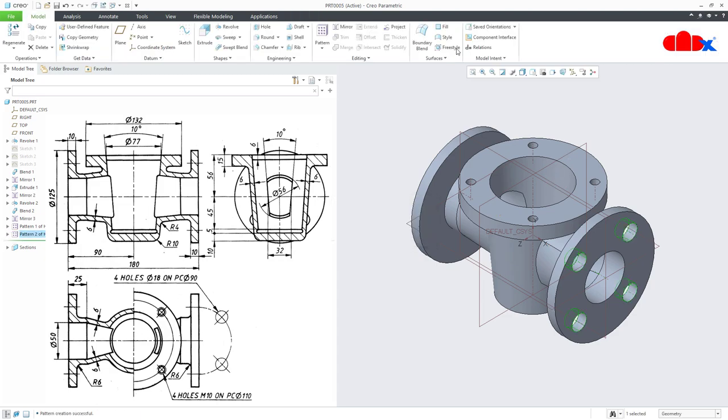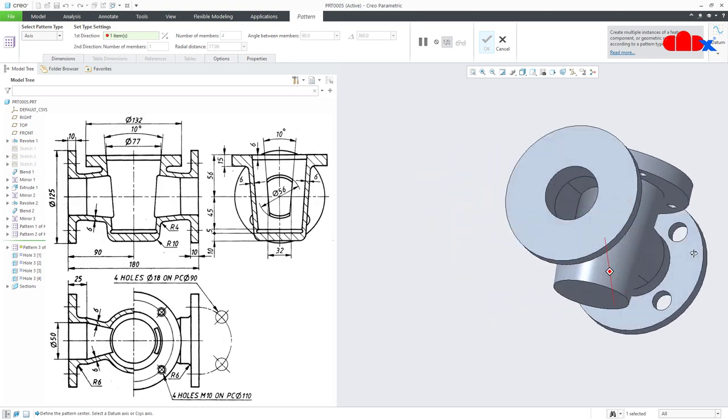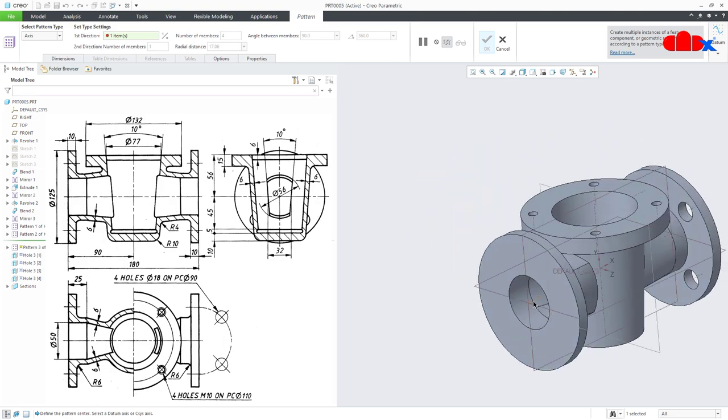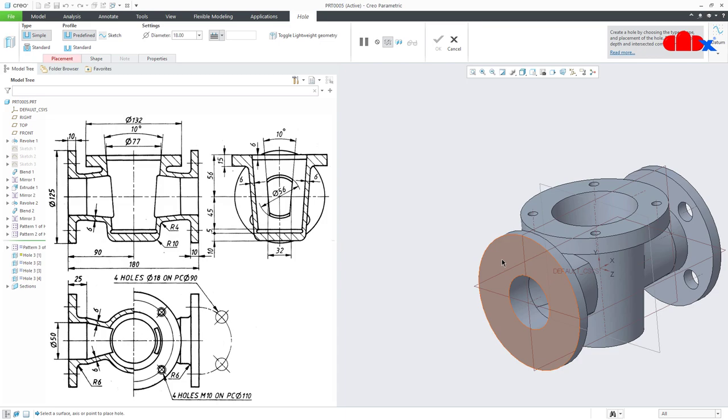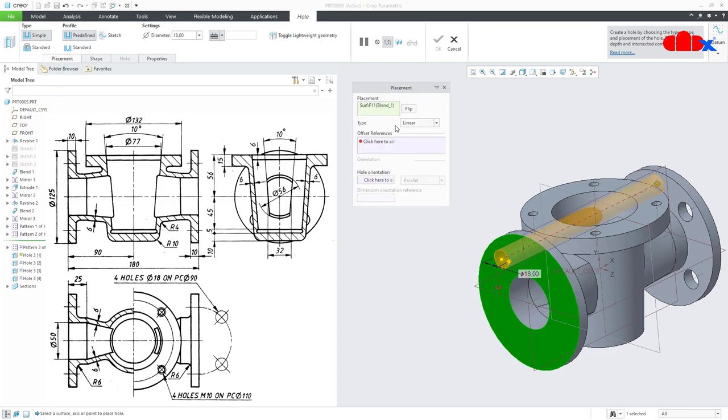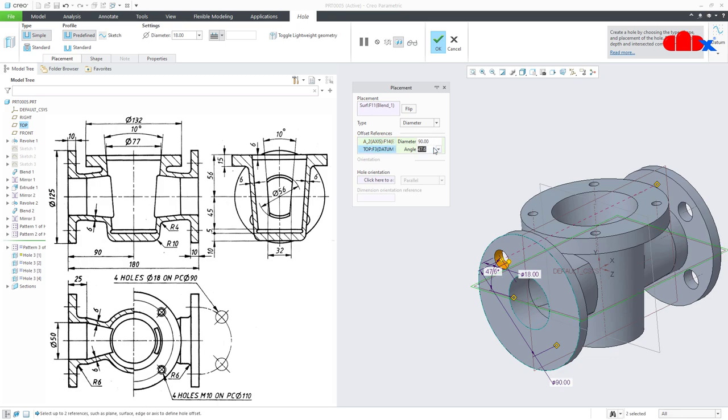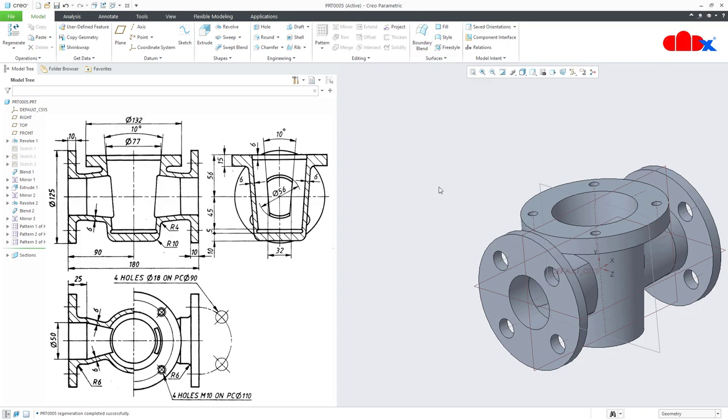Now the same hole, you can mirror it or you can recreate. So I prefer recreating the holes. So what I will do is, I will just copy this pattern, Ctrl C, and then I will paste it. So I will select this center axis, I will say OK. Then I'll just select this face, I'll go to placement, I will make it diameter, I'll drag this handle to this axis and this handle to this datum plane. Here I will make it 90 and this I will make it 45 and I'll just say OK. So I've recreated all the holes.